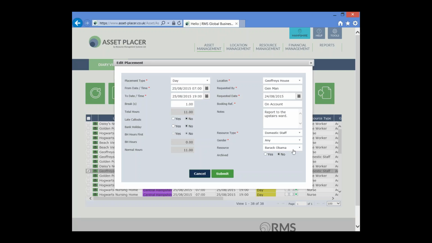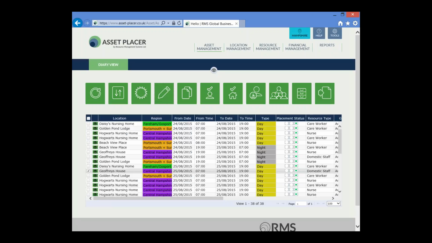But by creating copies rather than entering from new, I'm saving myself entering quite a few different details and ultimately saving myself time in my day-to-day work. I'm just going to cancel this and we'll take a look at creating the copy. So I've got it selected on the left hand side. What I'm going to do is click the copy button.